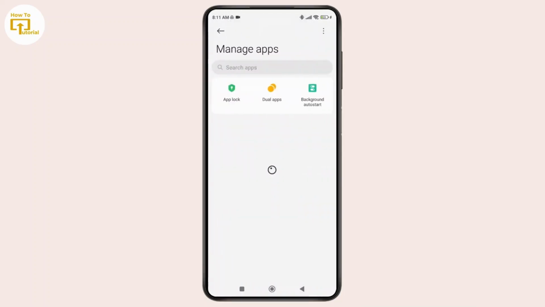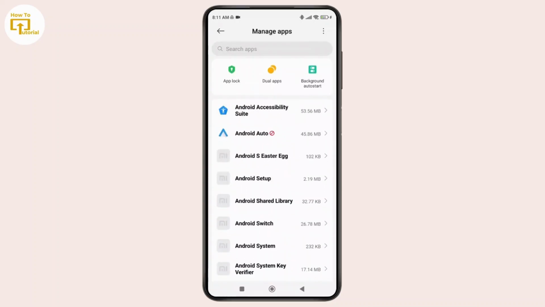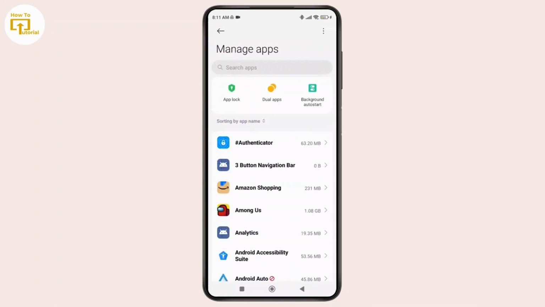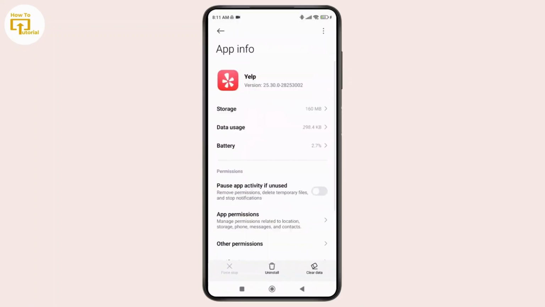And once you tap on it, you'll be taken to the page where you'll see all the apps that are installed on your device. Now here you can simply scroll through the apps and search for Yelp, or you can simply tap on the search bar at the top and search for Yelp. And now from the search result, just tap on the Yelp app.